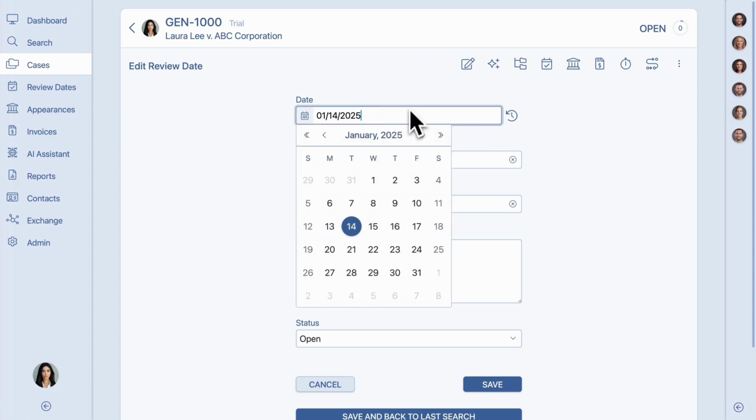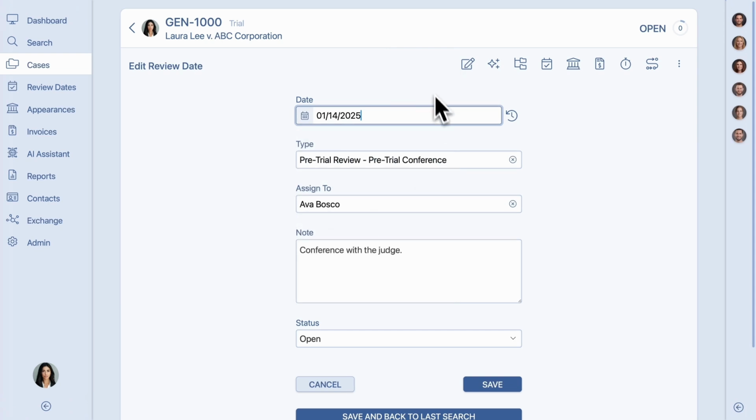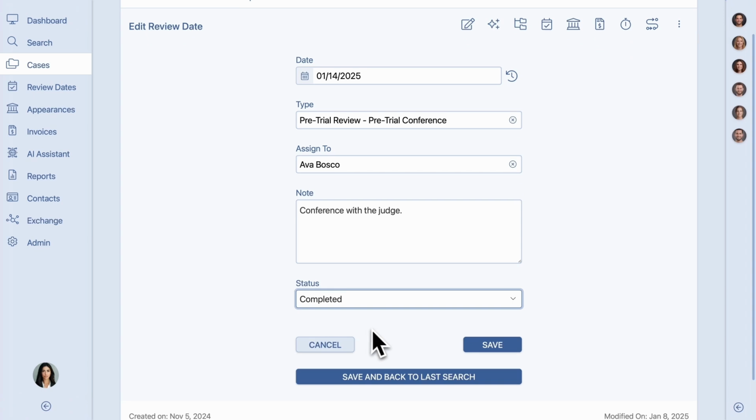From there, you can edit the review date, update its status to Completed once the task is done, and save your changes. Use Save to commit the changes, or Save and back to last search if you need to revisit the search results for further action. This feature is particularly handy if you need to switch between review dates and case details frequently.